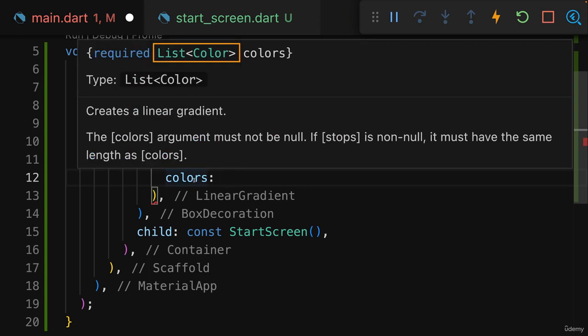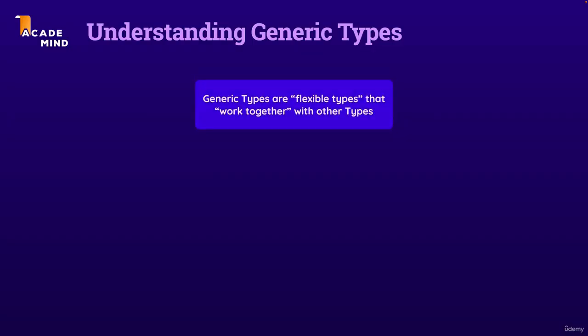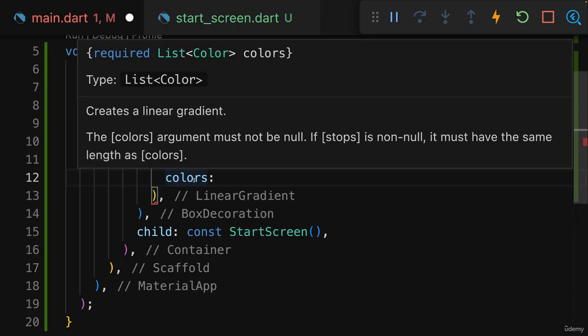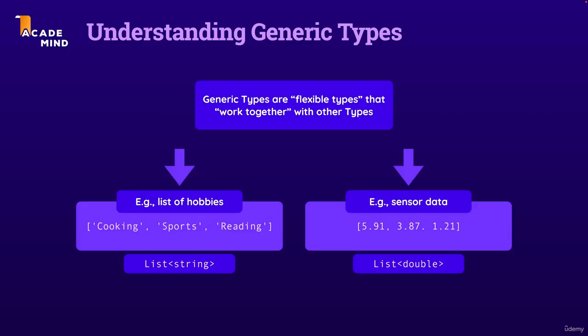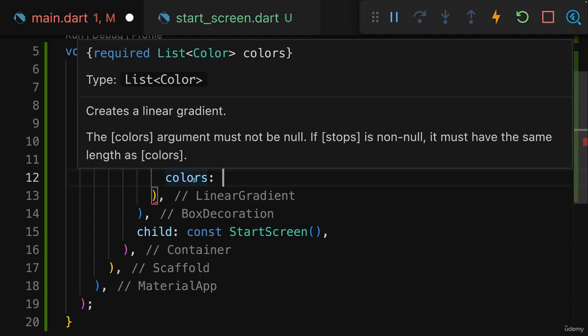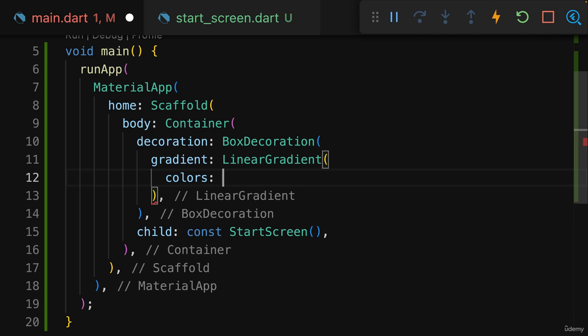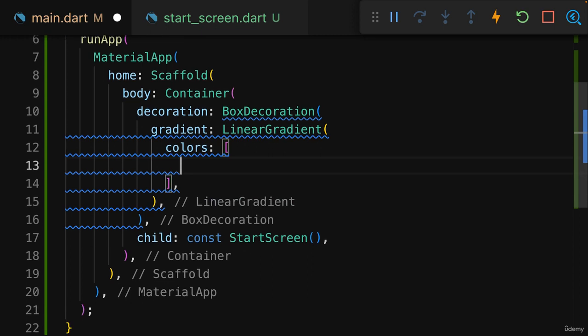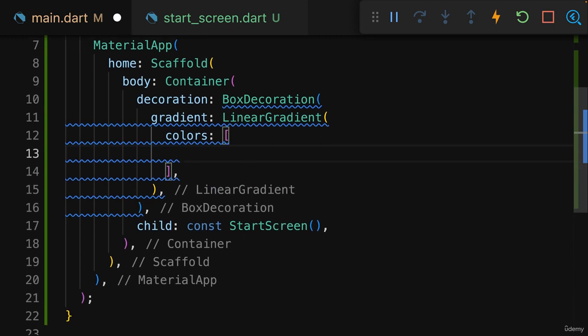And colors wants a list of colors, and you learned about this list type in the previous course section as well. It's a generic type, which simply means that we got one type, list in this case, which works together with another type, and it is quite flexible regarding which exact type that is. Here it's the type color, but you could in other places of your app also have lists of strings or numbers or any other values, but here it's a list of colors. And such a list is created by using square brackets, and then between those square brackets you put your list values. And that should at least be 2 colors to create a nice gradient.